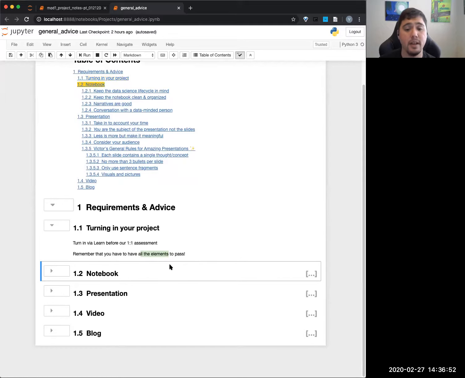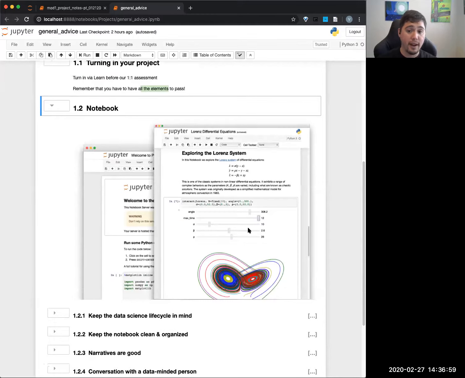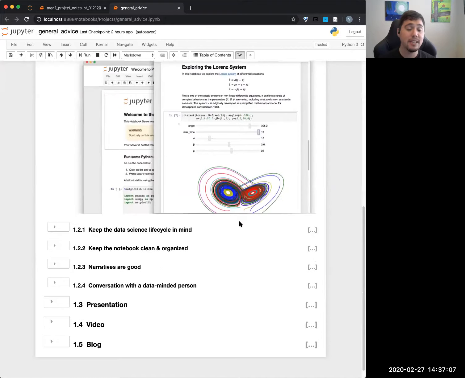All right, awesome. So let's talk about the different pieces. The big one is the notebook, right? In the notebook, the Jupyter notebook, this is where you're doing most of your work. You're going to spend almost all of your time on the Jupyter notebook piece. So there are some things to keep in mind.